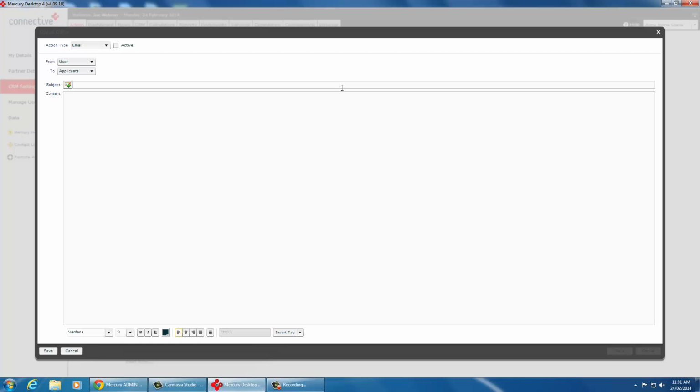So the 3 things I want to happen. I want an SMS to be sent to the broker. That SMS just says to the broker, FYI, these people have been appointed to you. Please make contact within 24 hours.